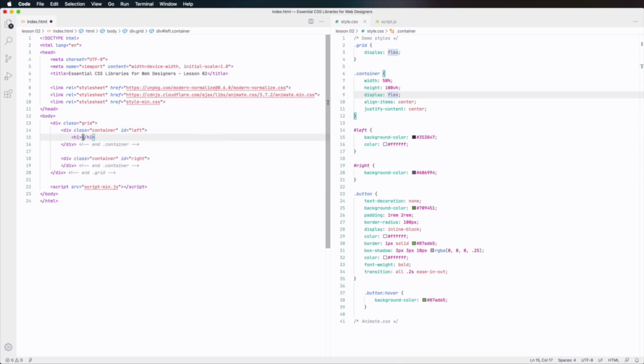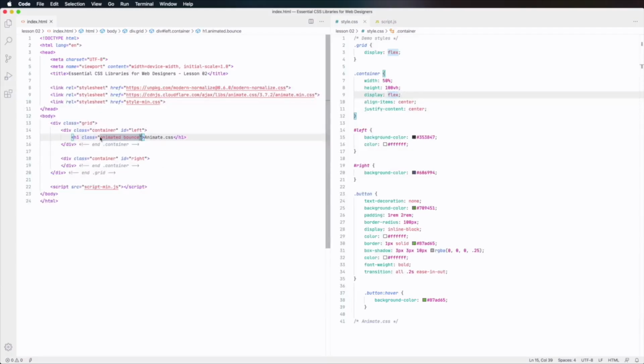So let's start with the following. I'm going to create an h1 with a class of Animate.css, and to this, I'm going to add the classes of animated, and then the name of the animation that I want to use. Let's select, for example, bounce. So now when I go back, you briefly saw the animation. Let's go again. And that's it. You just start with the class of animated, and then you add the animation that you want to use.